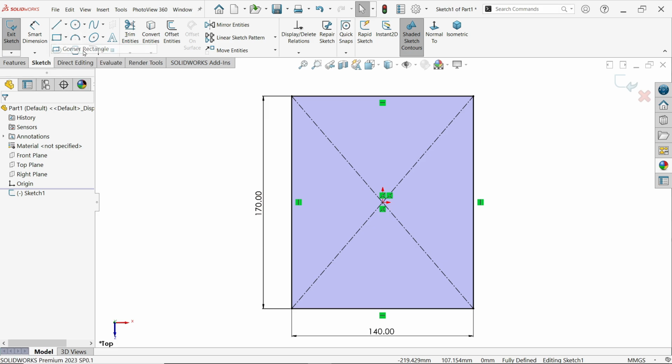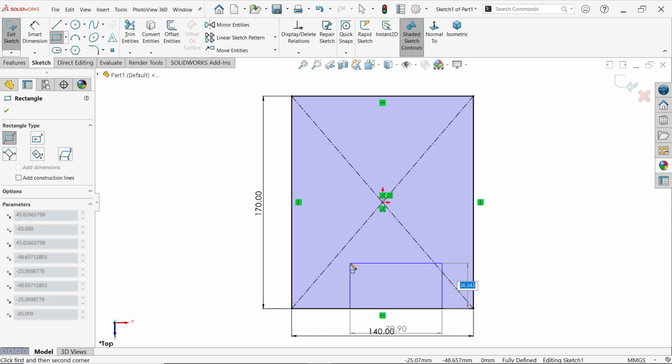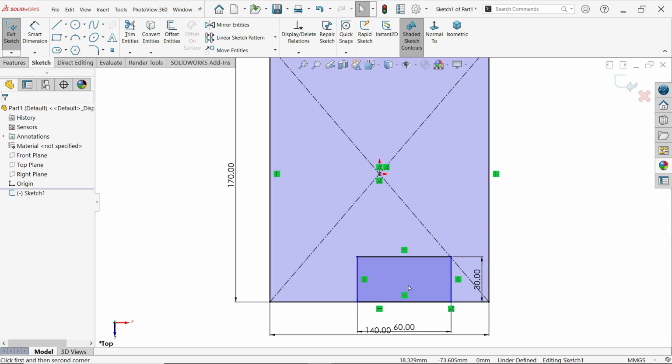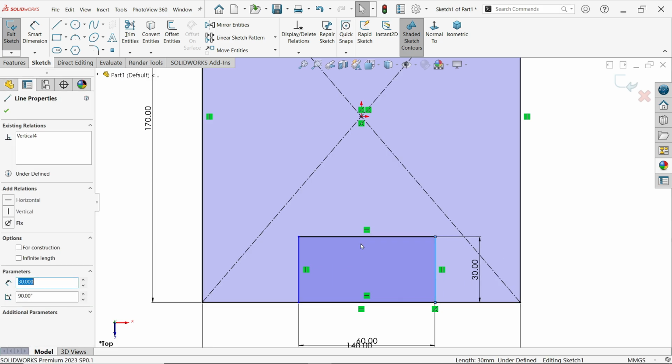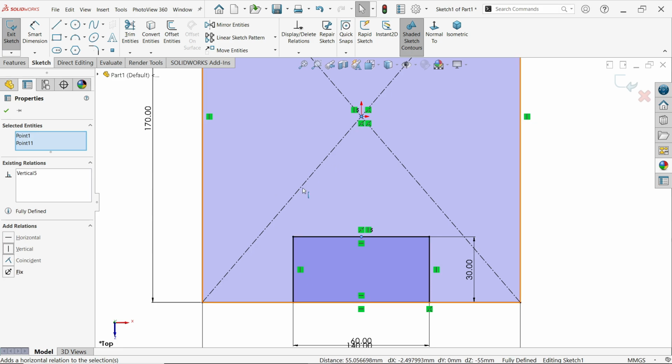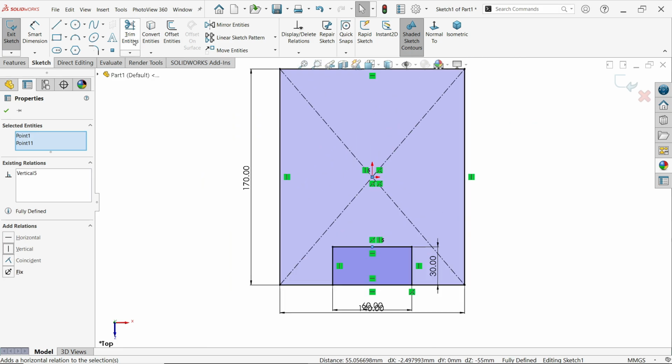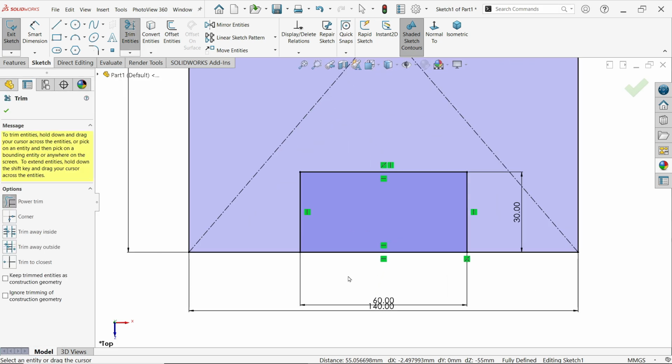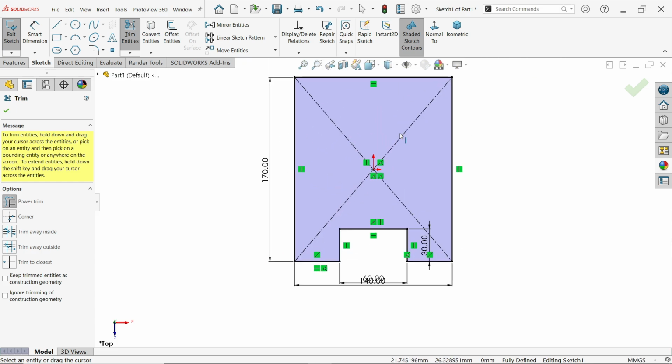Again I am going to drop down to corner rectangle. Now this is 30, tab key, 60, enter. Press escape key to get out. Now we have to place this one at center. So find the midpoint on this line, select this midpoint, press and hold shift key, select the center point and leave shift. You will see this pop up on your left side, vertical relation. See, this is a fully defined sketch. Trim entity, power trim. Just press and hold left mouse and drag, and see this area is trimmed. Now we have a fully defined sketch.